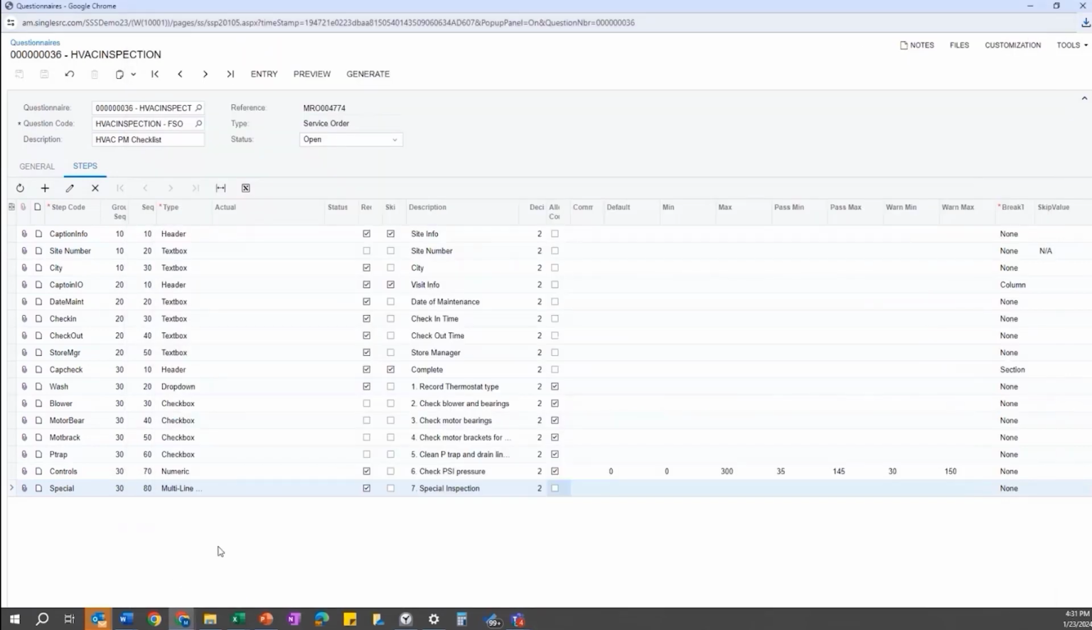Once I get my questionnaire into a state that I'm satisfied with, I can publish that or actually make it available. And we are going to go ahead and populate this by using the entry form. Now, when I click the entry button, we're going to be presented with the user interface. And this is the same user interface that a person using a mobile device would see.